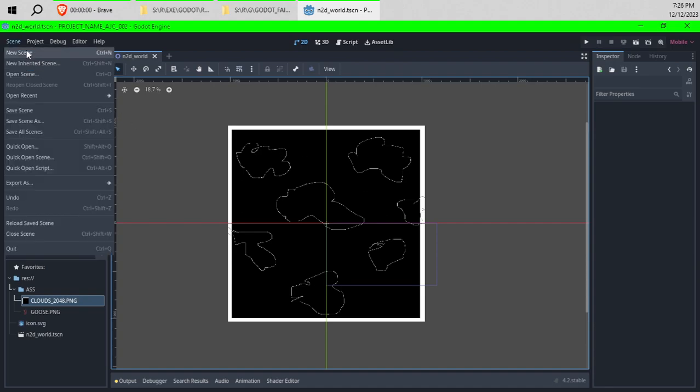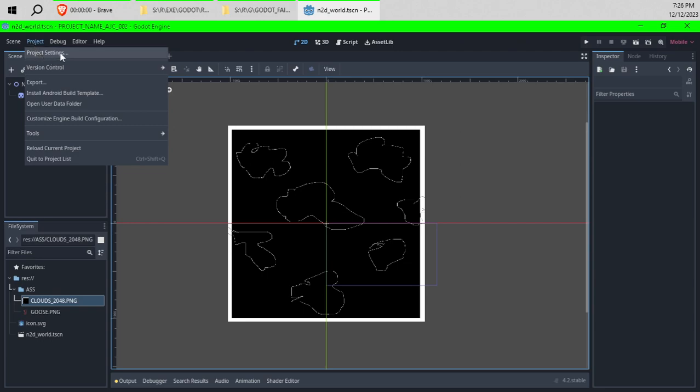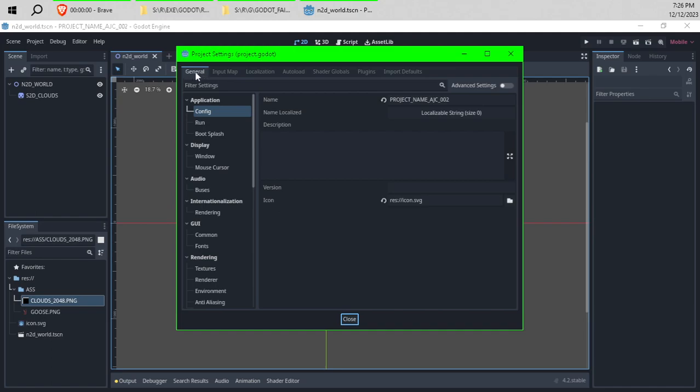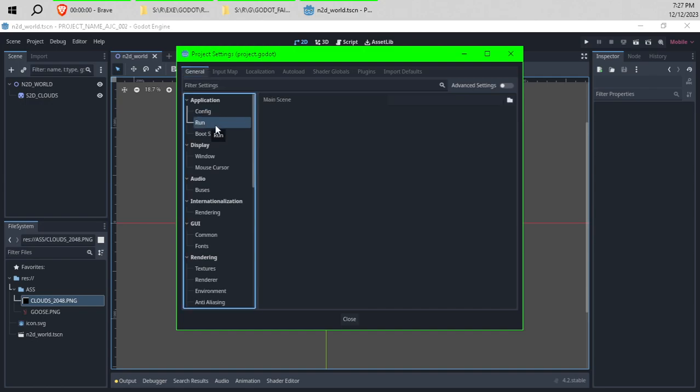So if we go in scene... Actually, not scene, sorry. Project settings, right? So project settings up here on the top right here. If we go into project settings, I'm going to click project settings right here. And we got some things on the top. And I forget where it is. Something about scene, right? Let's hit the general tab and just look for... we got configuration, we got run. Oh, there we go. So, general, application, run.